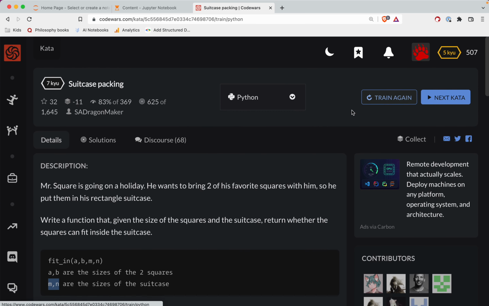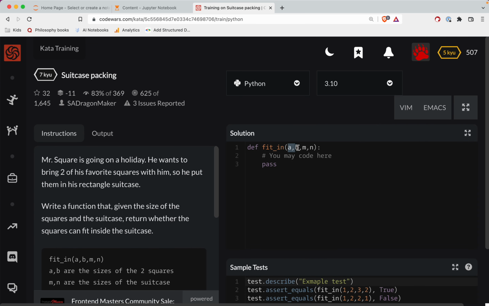One thing you can do here is, if you don't like the name of these parameters, you can change them. So what I can do here is we can go square 1, square 2, and then we can call it the length and width.